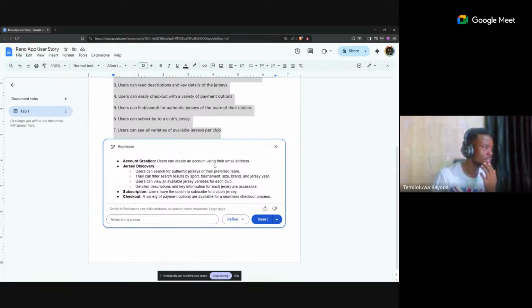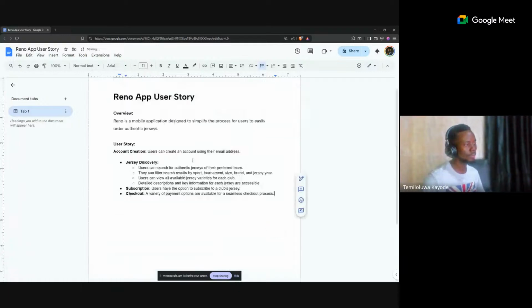Account creation: user can create an account with their email address. Jersey discovery: users can search for authentic jerseys of their preferred team. Nice. Can filter based on sport, size, brand and jersey. Users can see all available jersey varieties for each club. Nice. Detailed description and key information for each jersey are accessible. Okay, so to subscribe to a club jersey, I mean, this works, right? You can just replace. So you have something like this, basically. Thanks to AI, life can be very easy.